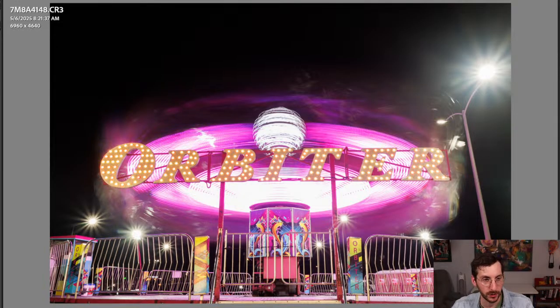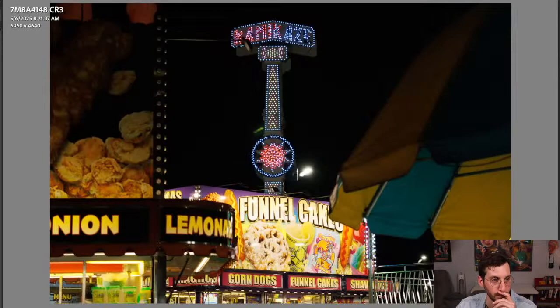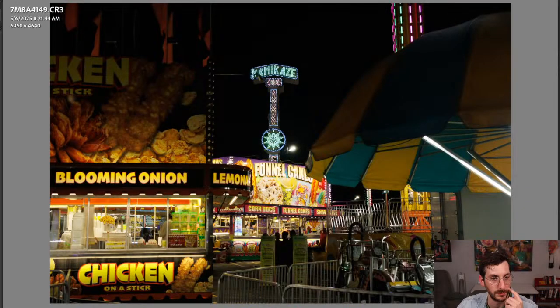I think, was there one other ride here that night? That's the Kamikaze. That's what it looks like. I think this was just kind of a throwaway shot that I did as I was making my last lap through the carnival. But yeah, I think that was it for the long exposures.